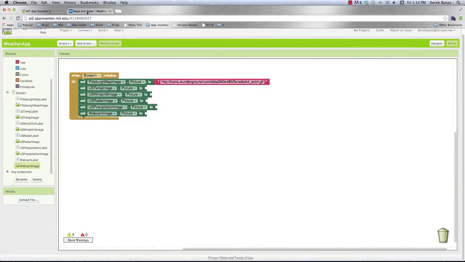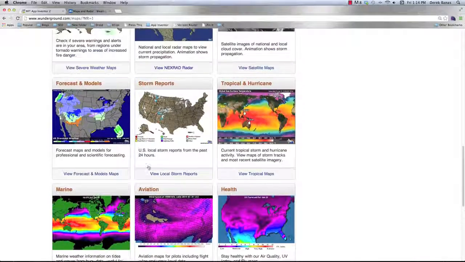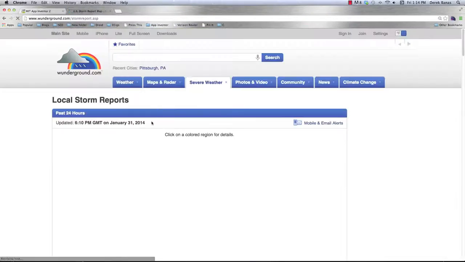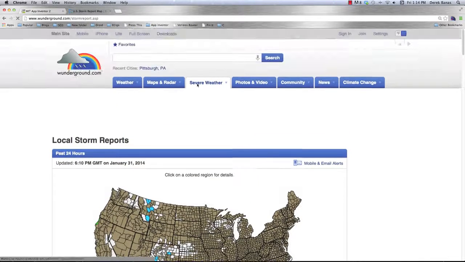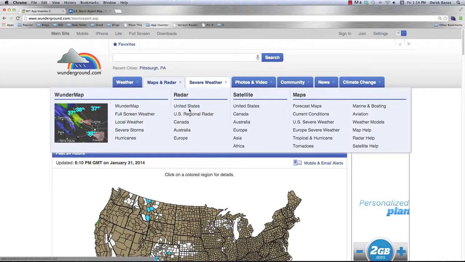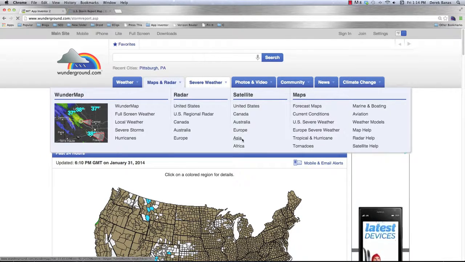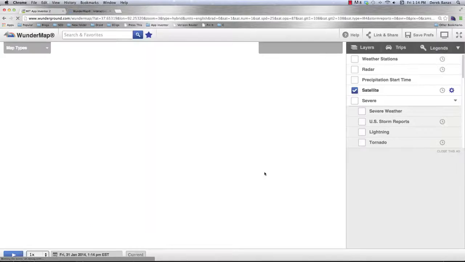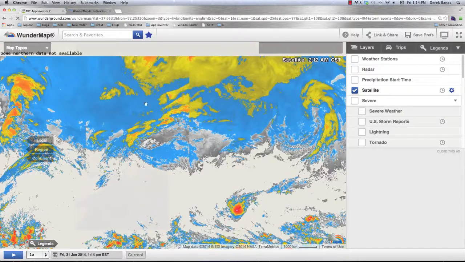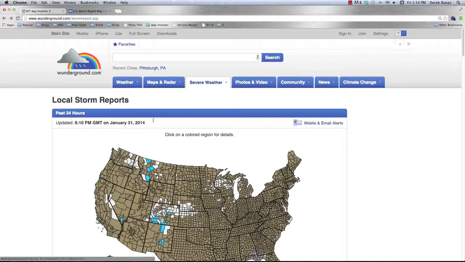And then of course you could go here and you could look at all the other different things that are available. Storm reports, there you go, there's a whole bunch of them. And like I said, this isn't just for the United States. You can go to Canada, Australia, Europe, Asia. Here, Asia. Take a look at what comes up. Oh, that's the Wonder Map. That thing's not going to work for you quite as well because it's not a GIF.